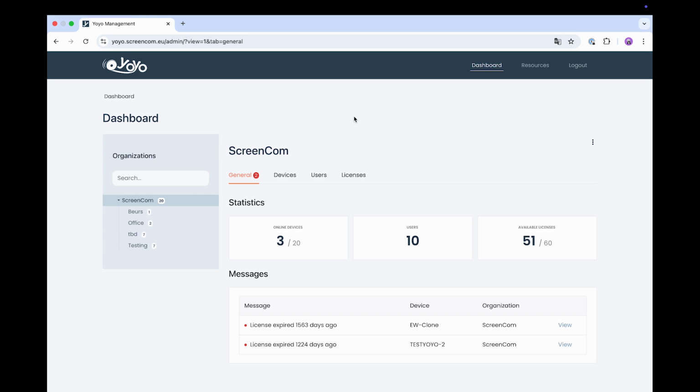When logging in, you're presented with this new user-friendly interface. You have your organizations and sub-organizations on the left-hand side, and you can navigate through the account using these tabs or the fields below. You also get some messages about the things going on in your account.